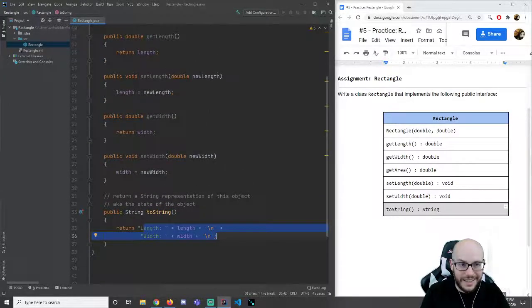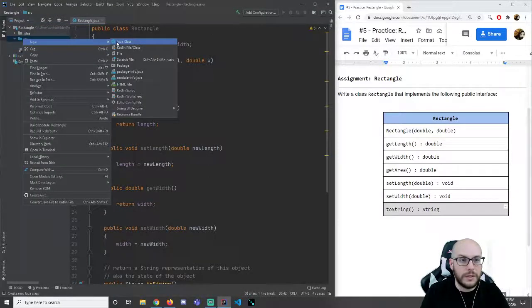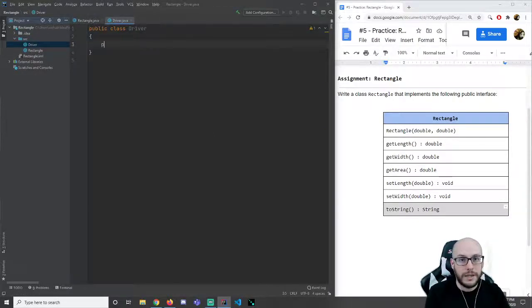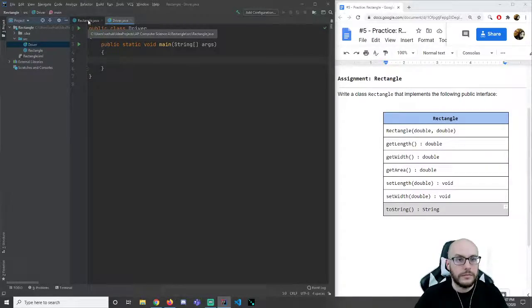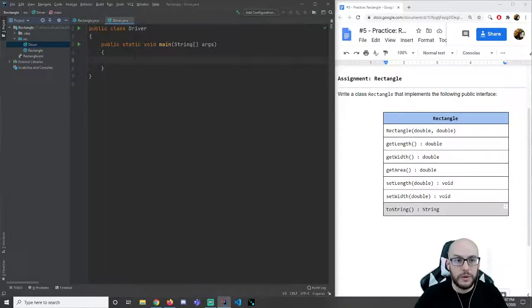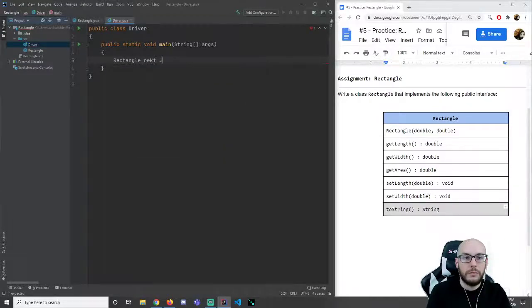Sweet. Let's test the stuff that we got so far. I'm going to right click on the SRC, make a new Java class. I'm calling that driver. I'm going to plug in a main method with PSVM. Okay, let's create a rectangle. I only have one constructor. There's only one possible way in order to create a rectangle, we're going to need a length and a width, right? I don't know, why don't we do something like 2, 3?